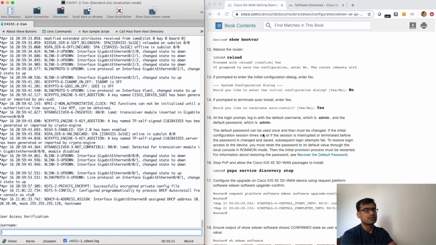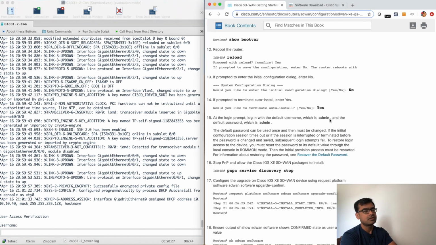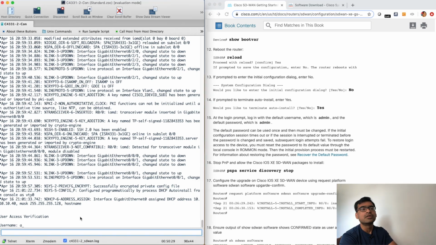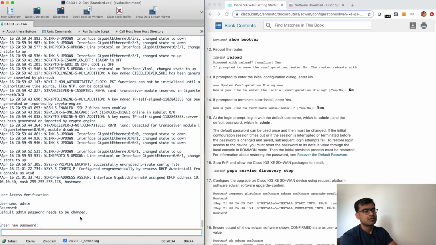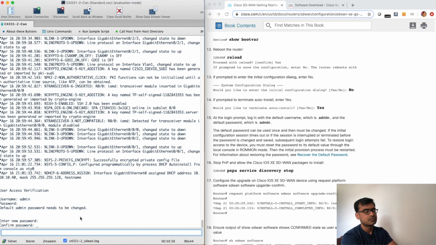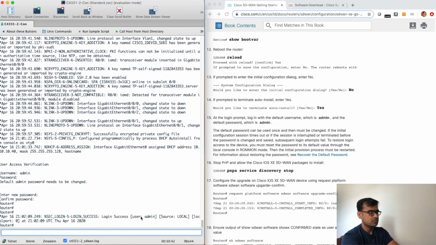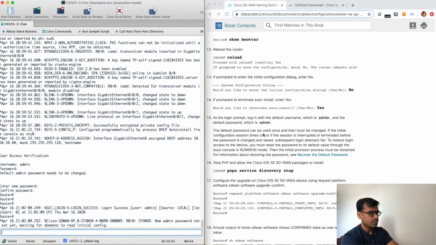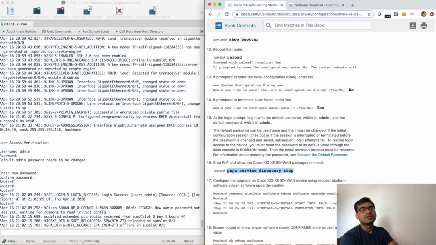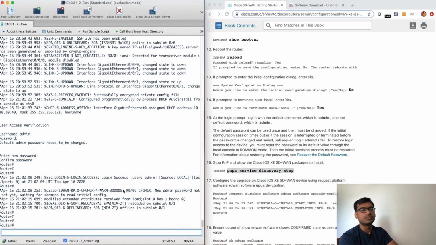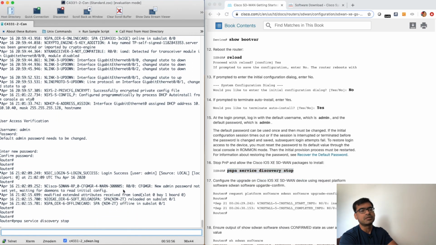Let's hit enter here, username. So it is asking for username. You can see which is admin. If it is sitting at the login prompt, admin is the default. You can change the password at this moment only. Right. So router is sitting in this, and what we have to do, it is still trying to do PNP. Let's stop the PNP process.